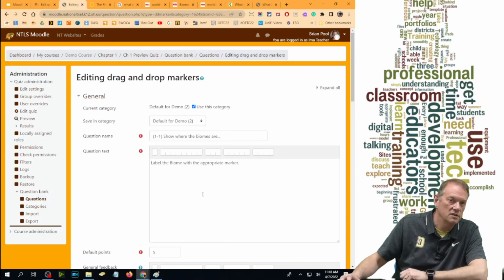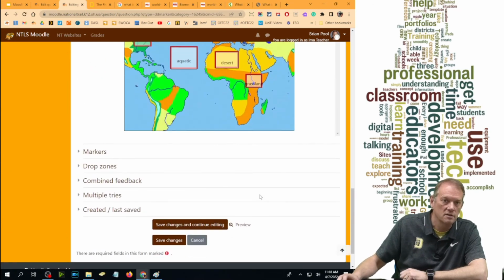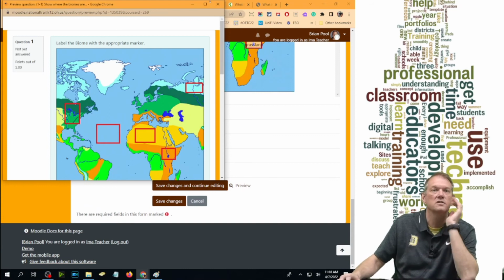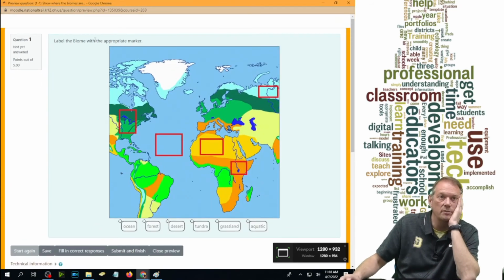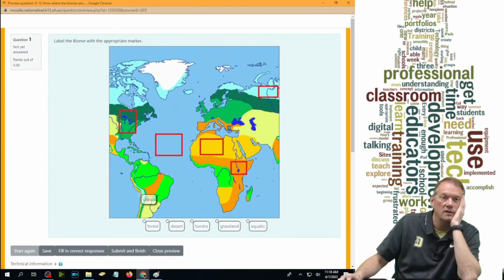Save changes and continue editing because I want to preview this. And then I hit preview, and this is what it's going to look like now. Label the biome with the appropriate marker. They're going to drag this up.